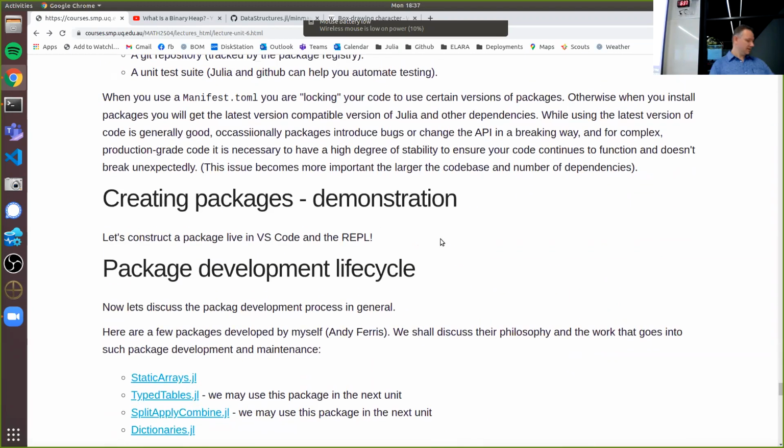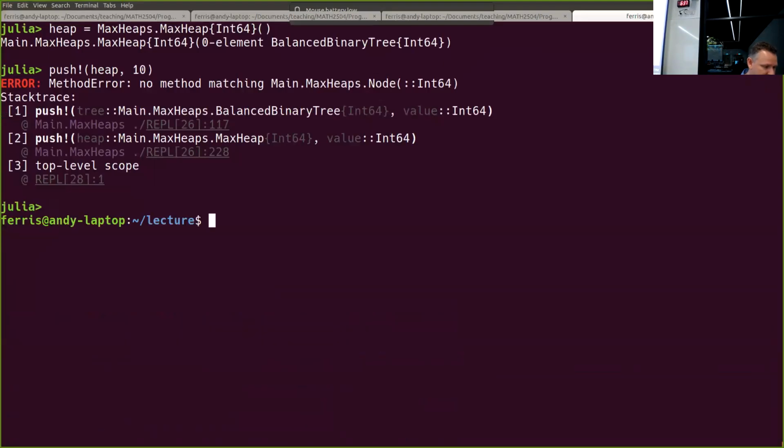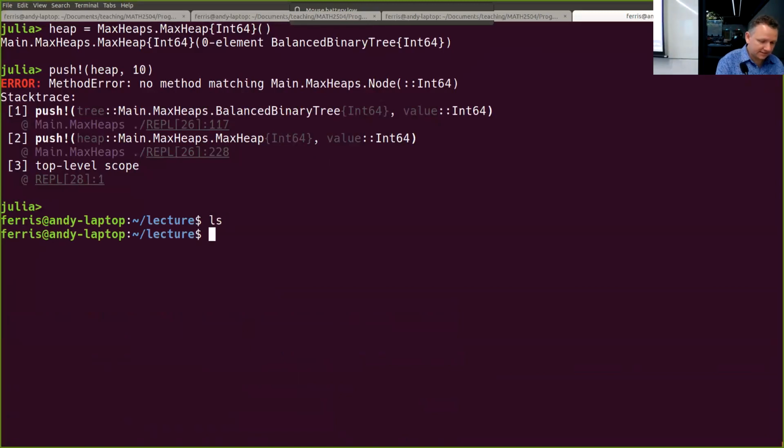Okay, so we have a little bit of time, and I'm going to show you how to create a package at the REPL, okay? So I am in a directory called lecture. I'll move this down so you can see me. All right. Here we go. And there's nothing in here, I don't think. Yeah, so well, I'm going to go into Julia.